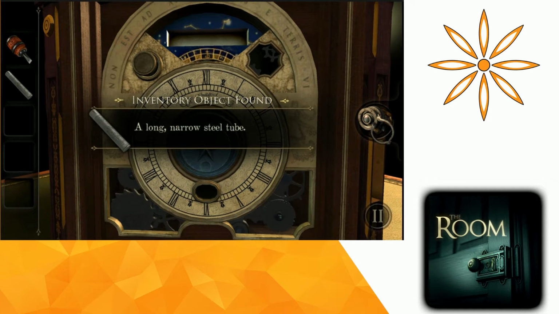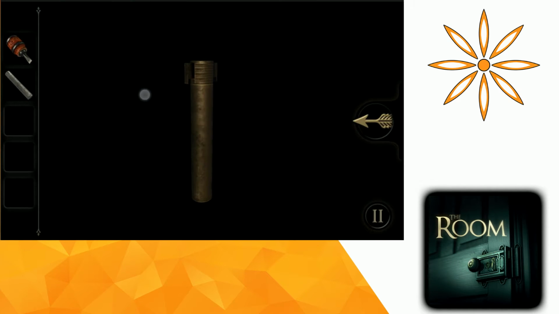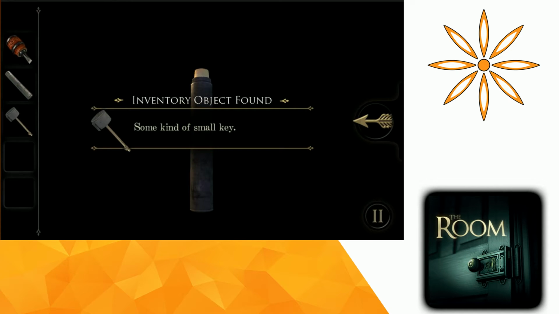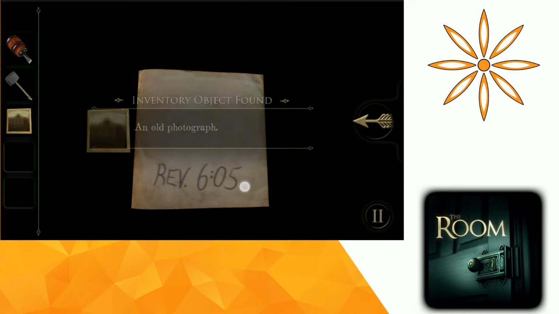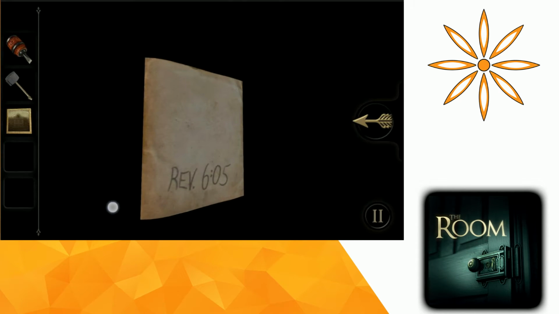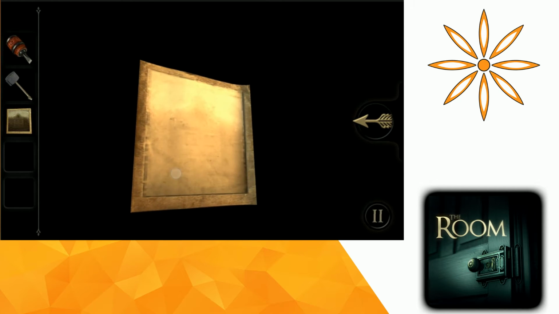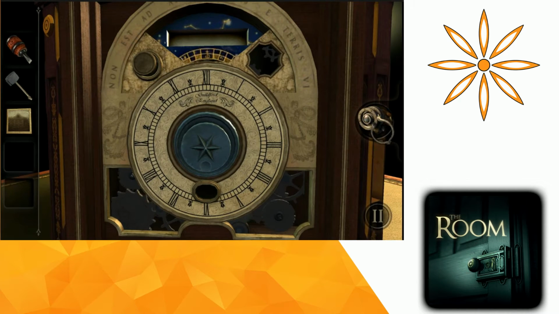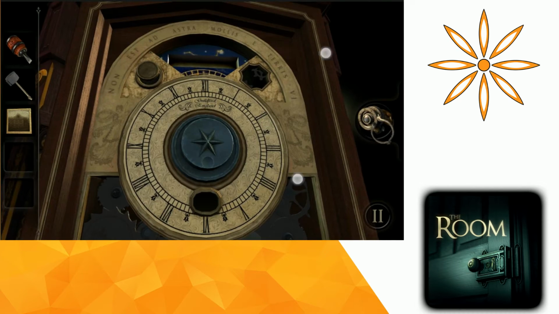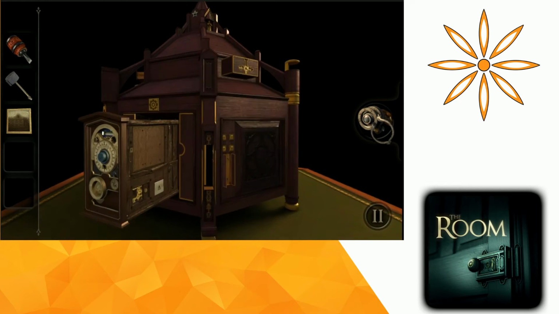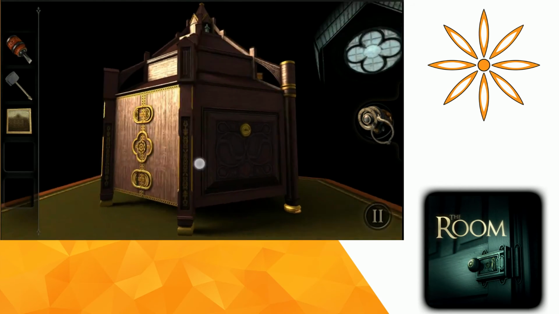Come undone. Long piece of steel tube. We'll do this one again. Yeah. Some kind of small key. We also have an old photograph. Rev 605. Very small key. A very small key can go into a very small hole. Where's the very small hole gone?